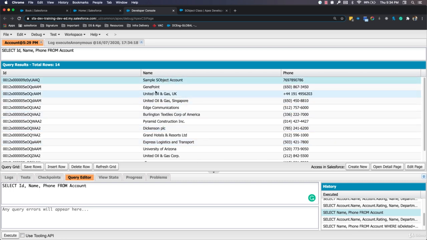So this is how you can create the new instance of any custom or standard Salesforce object just by using the pure generic SObject and the type class, and then you can set or get the values from these SObjects.